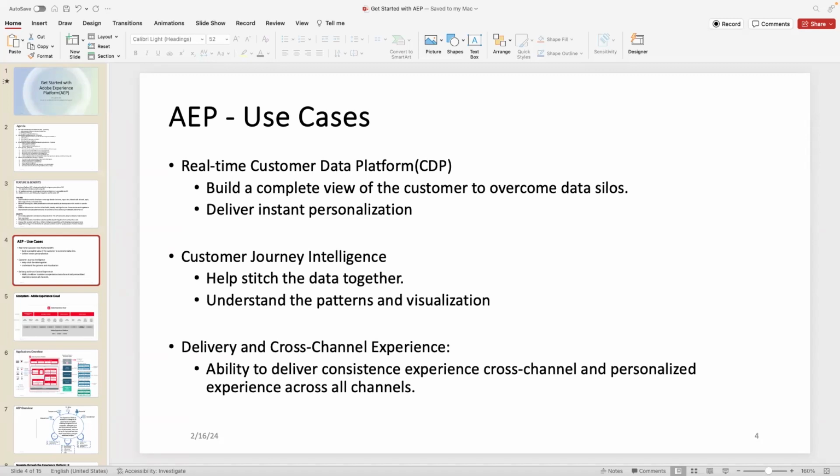Then second is the delivery and cross channel experience. Now what it means is that it gives the ability to deliver consistent cross channel and personalized experience across all channels with a combination of other products within the ecosystem. Like for example, Adobe Target. You have Customer Journey Optimizer. You have Customer Journey Analytics, which is used for reporting. Customer Journey Optimizer is used for event driven targeting. Like if a customer makes certain actions, then you will be targeting that customer in real time. So those kind of seamless integrations of AEP with the other products makes it capable of delivering cross channel activations.